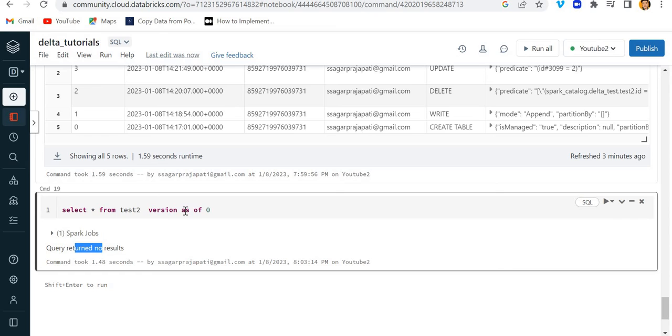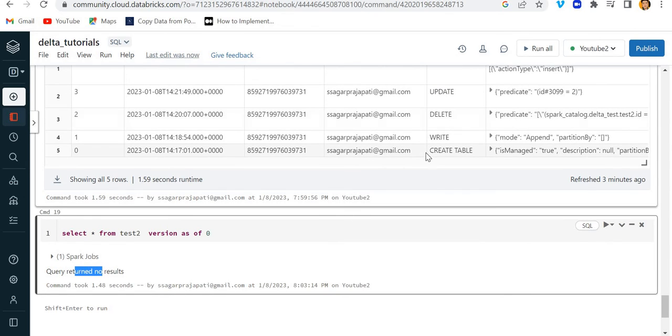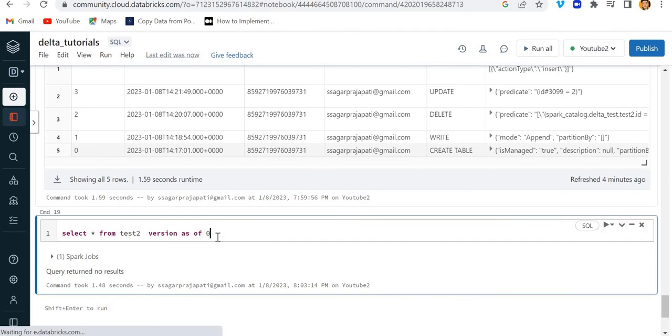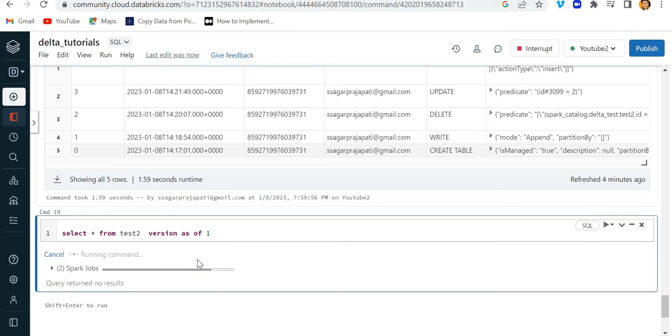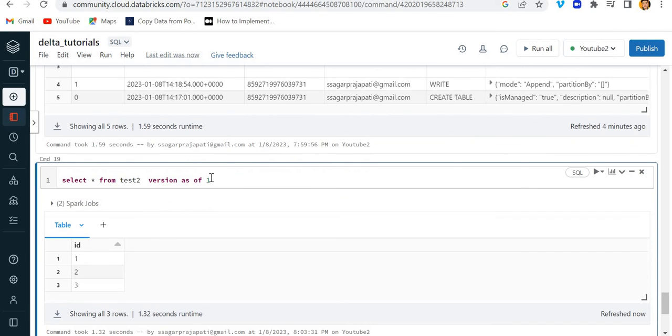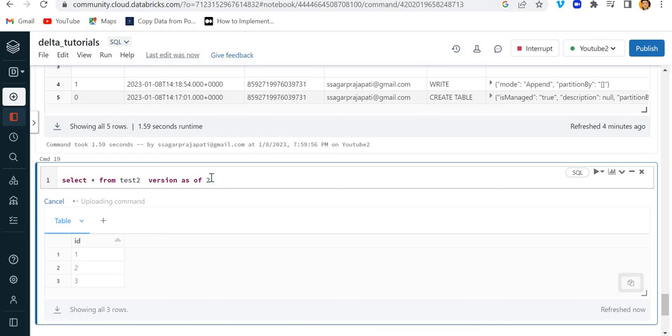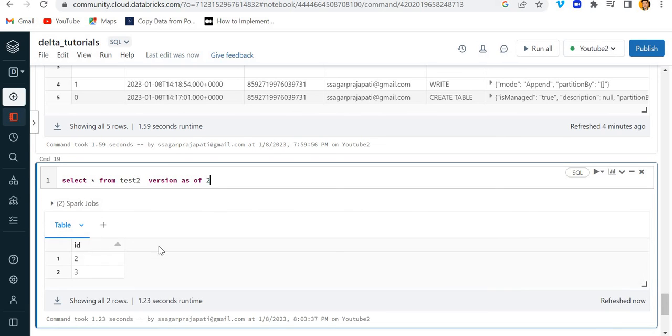Why has it happened? Do you have any idea? Because in create table I did not have any data. So if I change to 1, then you will see we have only 3 rows, 1 to 3. Cool. Likewise, if I do 2, then you will see we have 2 and 3.